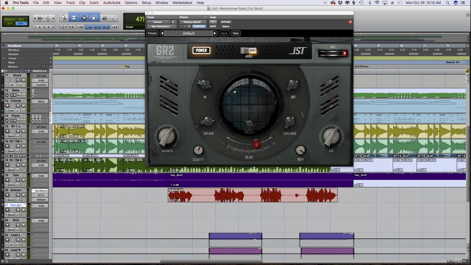I was recently messaged by Joey Sturgis and JST. They sent me a copy of their new vocal compressor, Gain Reduction 2. I'm pretty pumped about this because I've been an avid user of the original Gain Reduction plugin. I know this one has a bunch of new features that are taking this from just being a vocal compressor to a more complete vocal mixing solution. So I'm pretty pumped to see how this sounds.